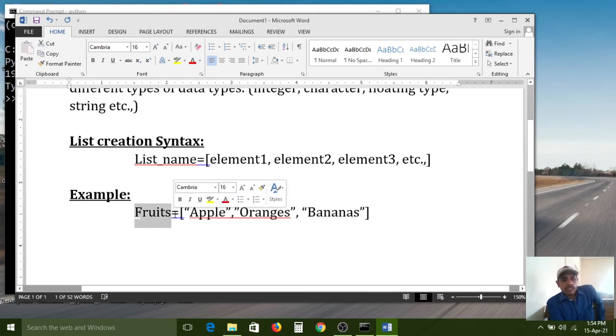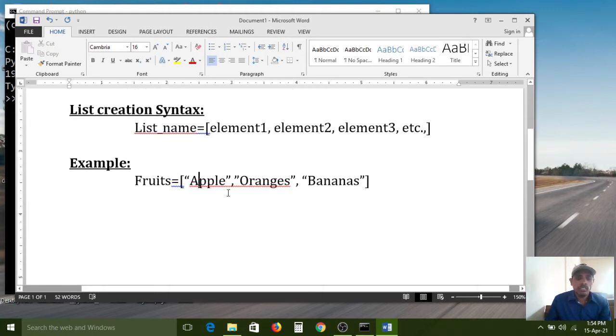This fruits variable refers to the fruits list. Syntactically this is the syntax, and this is the example. Now we have to see the creation of a list in practical.